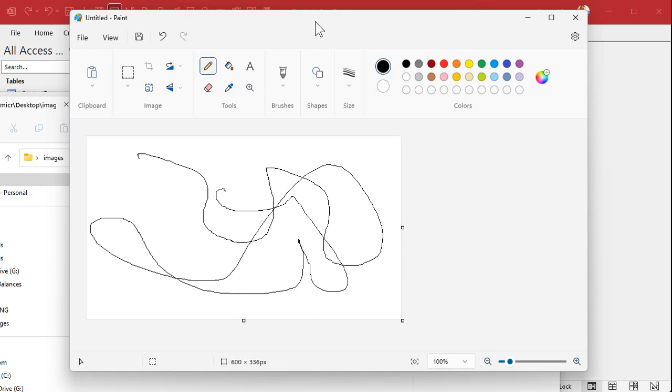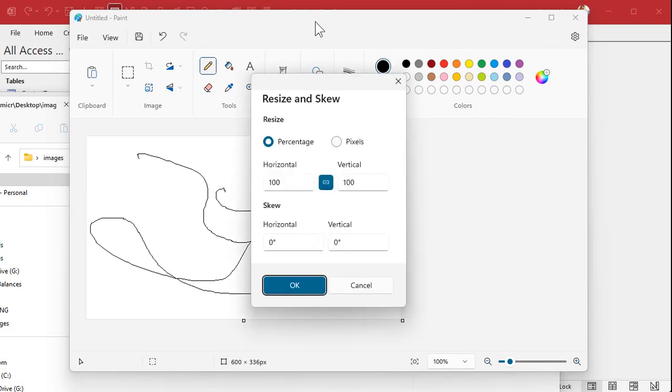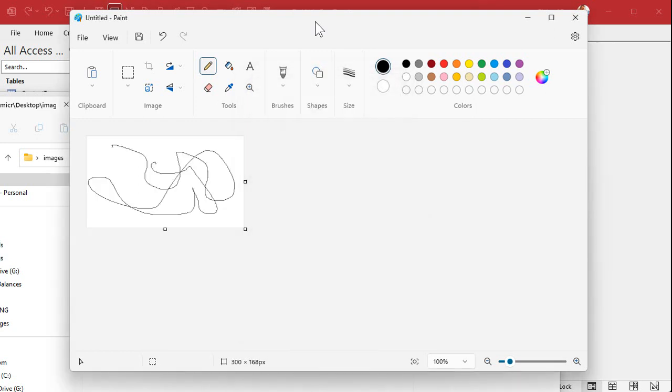But essentially, we're going to send it Control W, which opens up the resize and skew. Okay. Then we have to tab 3 times. So tab, tab, tab to pixels. Press the space bar to push that. Tab again. Set the width to 300. And then press enter. All right, that resizes it. Hit Control S. That'll save it.